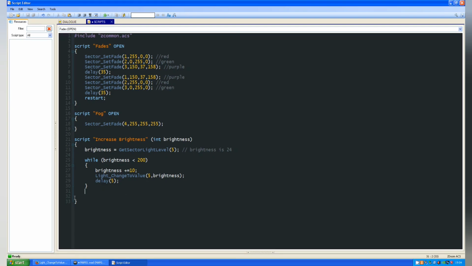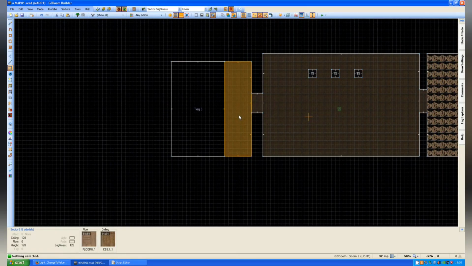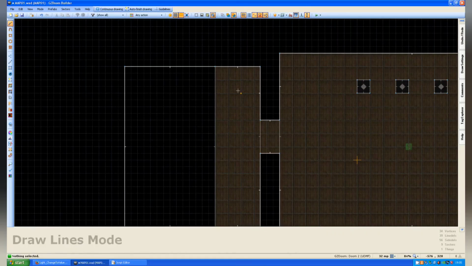So we're going to go ahead and compile this. No errors, which is good. So what we need to set up now is a trigger. How is this script going to be triggered? Let's have it so when the player walks over a line, it will trigger the lights to come on.